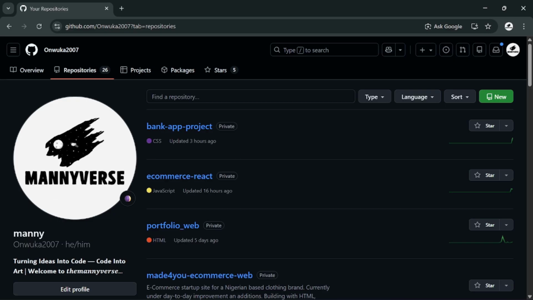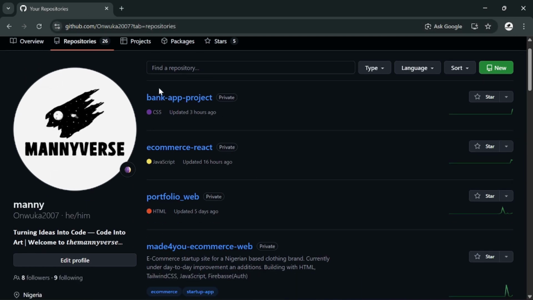Meaning you can set your repository visibility, that is how it shows, publicly or privately, however you want it to be. This particular repository is private, meaning that if you come to my GitHub account, you are not going to see it because it is set as private.